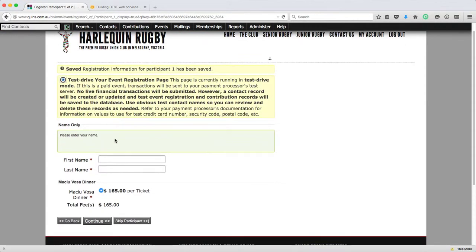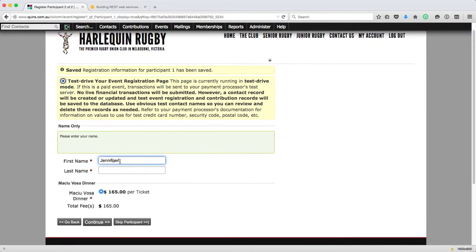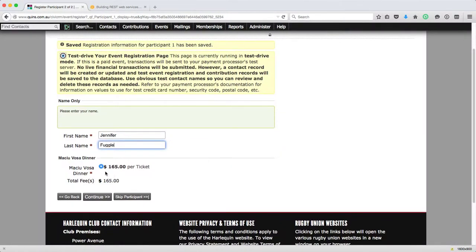Now, it's then asking me to enter the name of the additional person. So I'll just enter Jennifer. And they will also be buying a ticket, and we'll continue. We could skip that if we had said we want to and we've now changed our minds. So we'll continue.